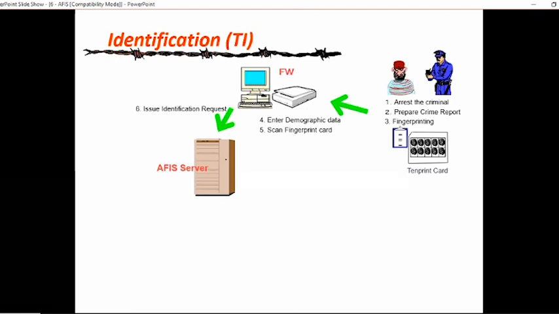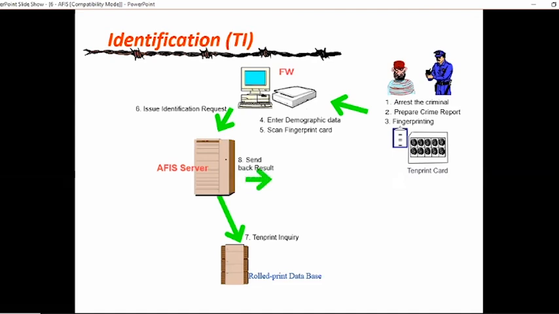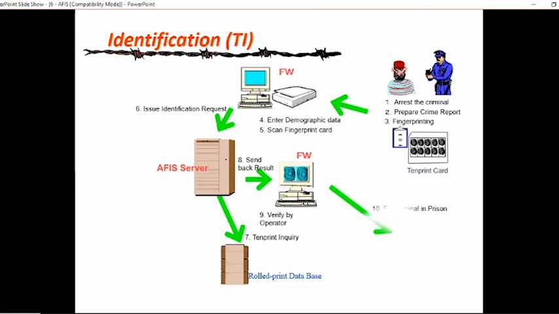So, by computer na yan, siyempre. Then afterward, pupunta yan sa 10 print inquiry for verification. Diba? Particularly sa 10 print database. Pagkatapos, yung APIS server magsesend back ng result kung may kaparehas, pabalik sa fingerprint workstation. Then verify by the operator. Then after that, ano mangyayari? Kung parehas, idadali na siya sa jail.